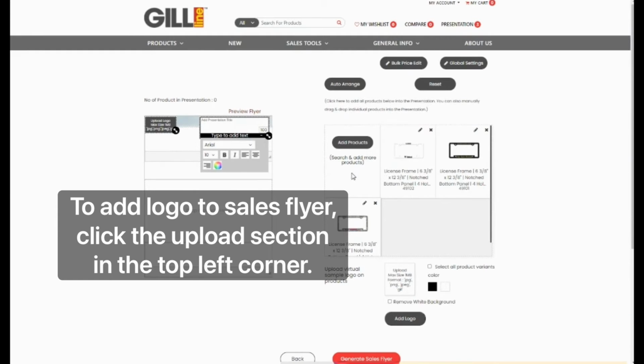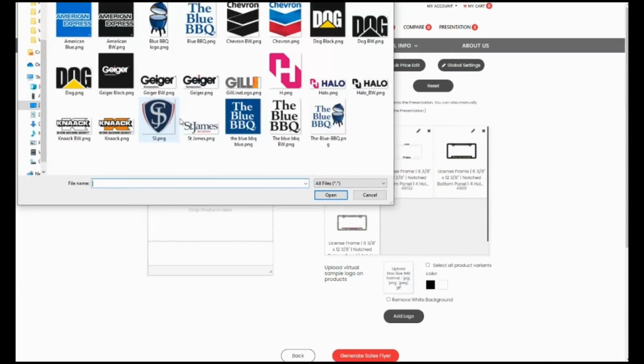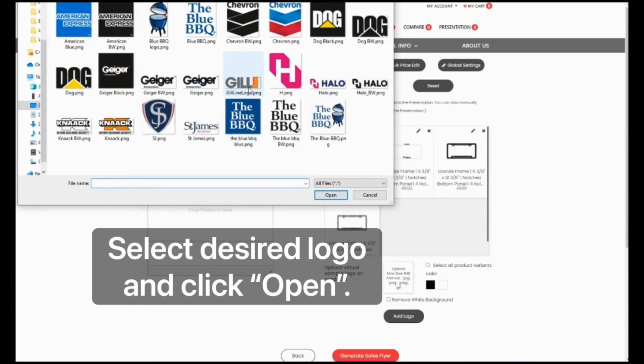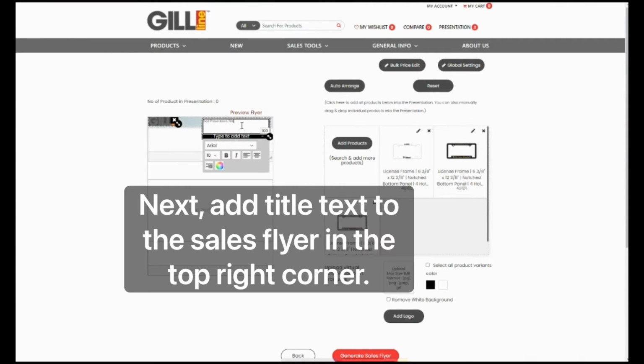To add logo to sales flyer, click the Upload section in the top left corner. Select desired logo and click Open. Next, add title text to the sales flyer in the top right corner.